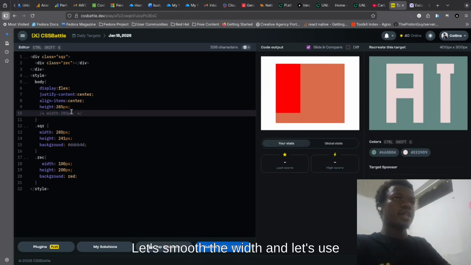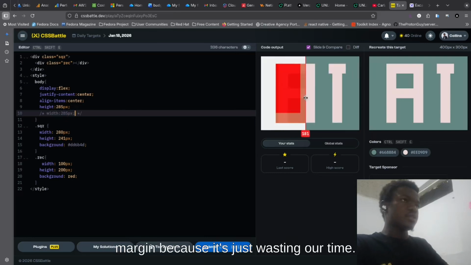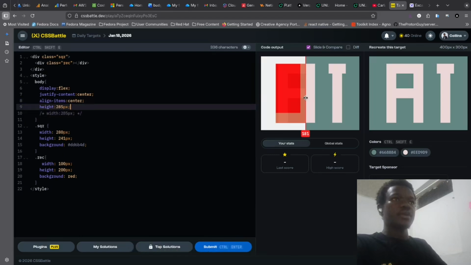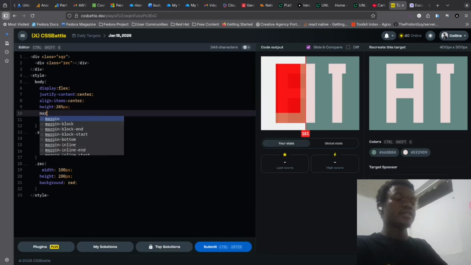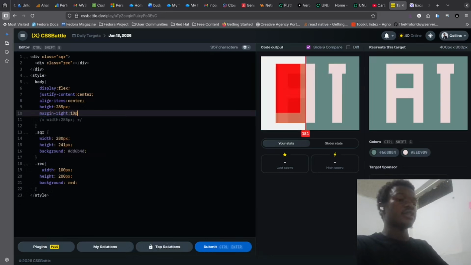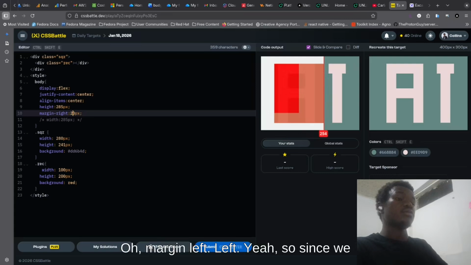Let's remove the width, and let's use margin because it's just wasting our time. Margin right of 10 pixels, of 20. Oh, margin left.